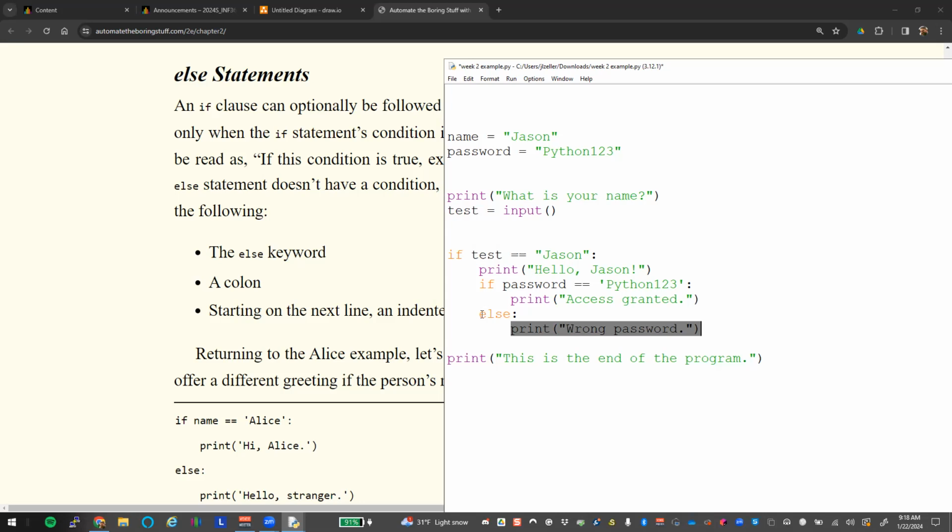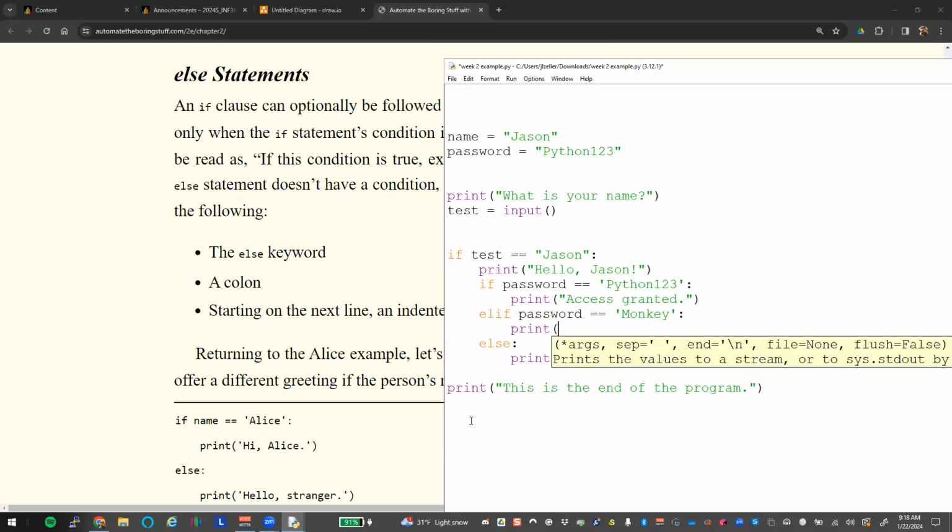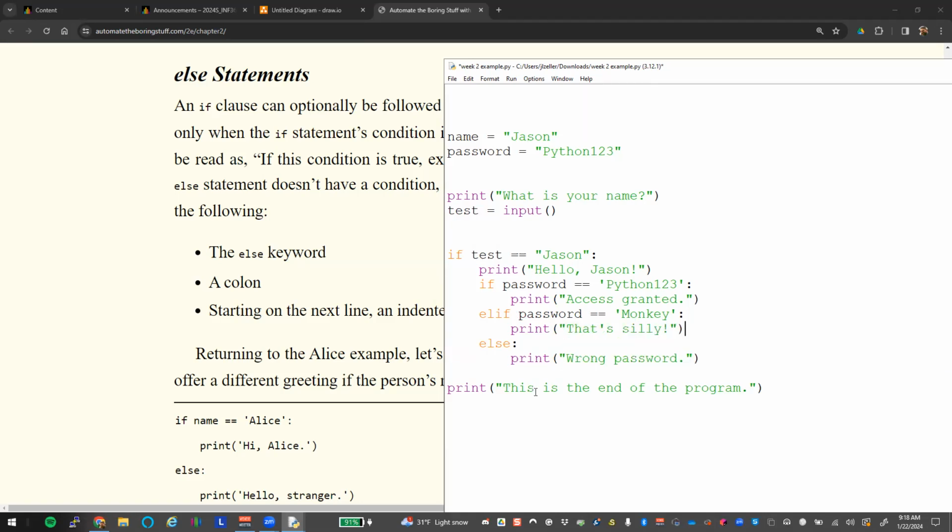If we want to check another condition, so we want to see if the password is something else, we would use what's called an elif. All right. And that elif will need a condition. So something like password equals monkey. Right. Then we could print something like that. Doesn't matter what I code in here.